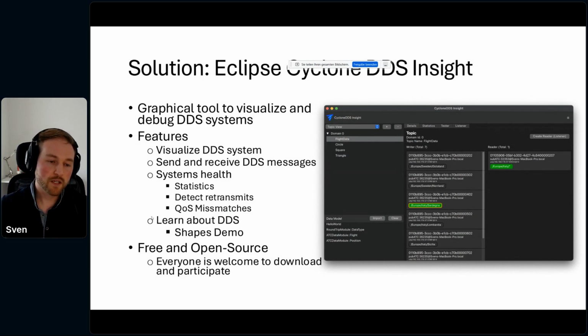And one point I thought would not be that important, but figured out it's more important than I thought: the learn about DDS point. So I integrated a shapes demo. This is a well-known demo in the DDS world to use DDS, check out quality of services and get your hands on. So it's also included in the application.